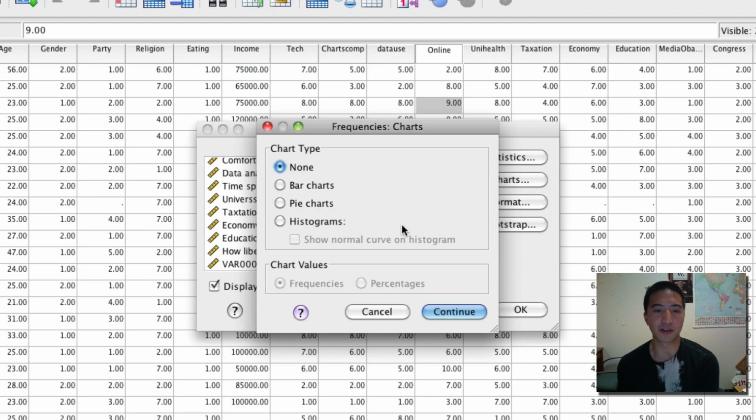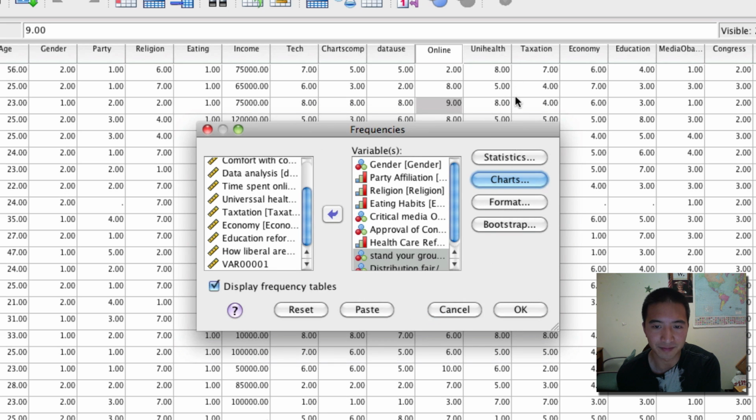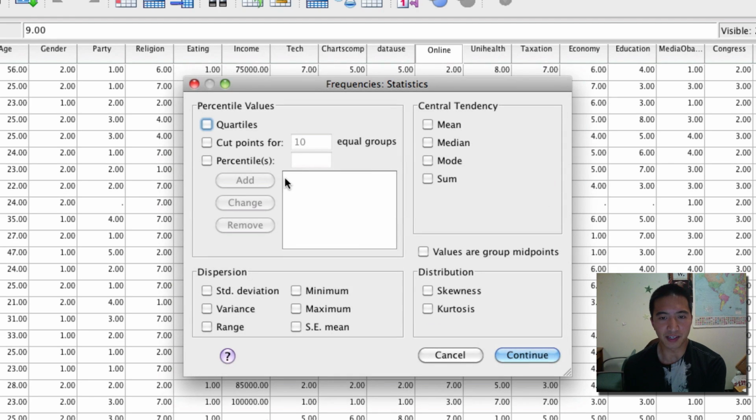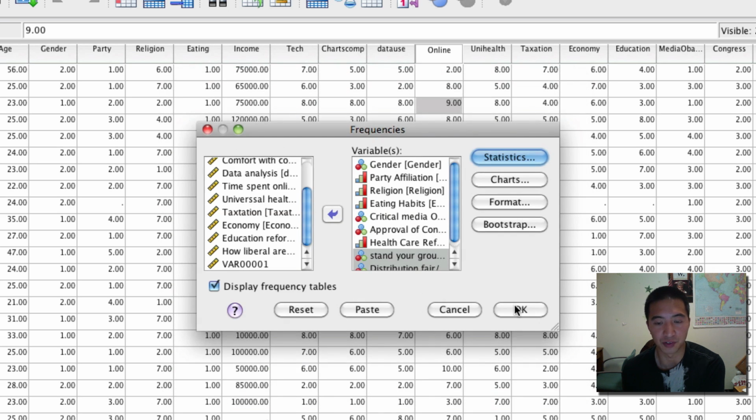You can also select charts, and SPSS will make a nifty little chart for you. Let's do a bar chart. That'll be fun. Here we have statistics. By nature of the categorical variables, there is very little need to run, say, the mean and the median, standard deviation, variance, and all that stuff because they're categorical by nature. So you can leave that alone for now and just click OK.